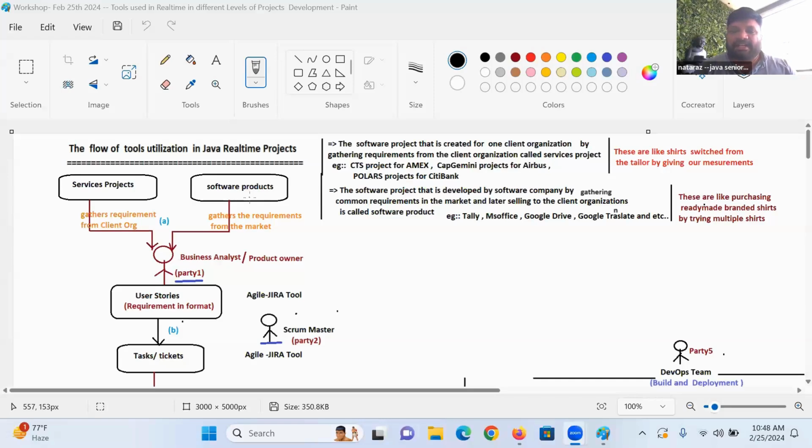Tell me, boss, CTS is gathering requirements from American Express Bank, designing and developing the project and releasing the project only to American Express Bank. Can I call this one a software service project, guys? Virtusa Polaris company is gathering requirements from Citibank, designing, developing and releasing the project only to Citibank. Can I call this one a software service project, guys?